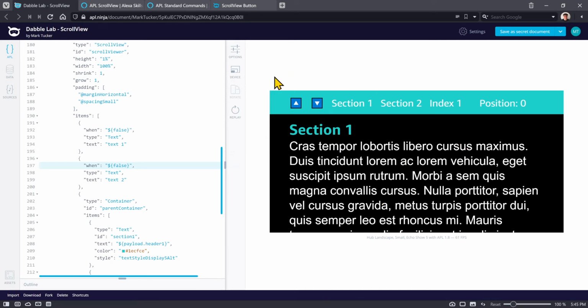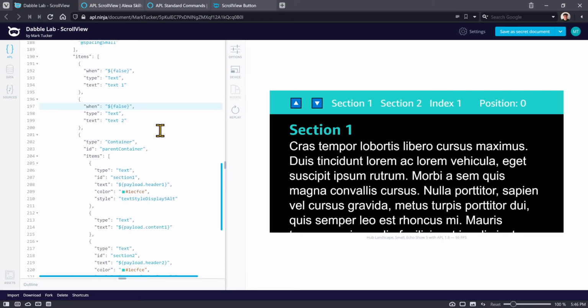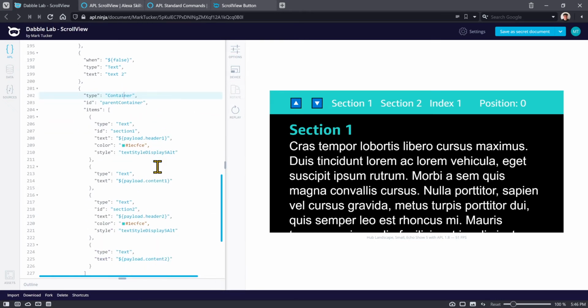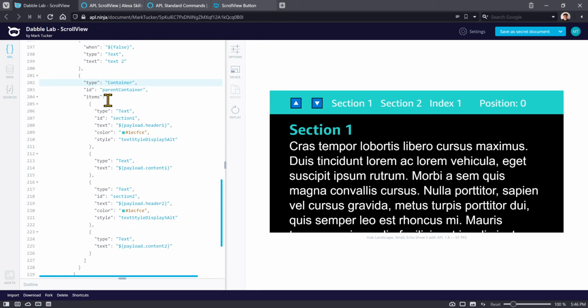On this UI, what this top part's going to be is that we're going to be able to scroll up a page, down a page, go directly to section 1, go directly to section 2, go to index 1, I'll explain that, and then this position. So what's happening on this to help us understand? So in this section here, in our scroll view, we have one active child, and this is the one that's being shown as this container, and it's got 4 children that are text components.